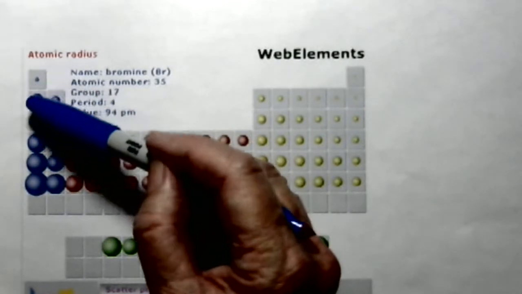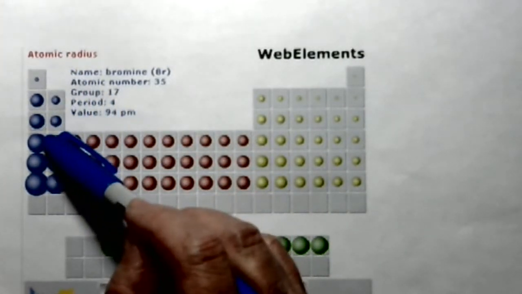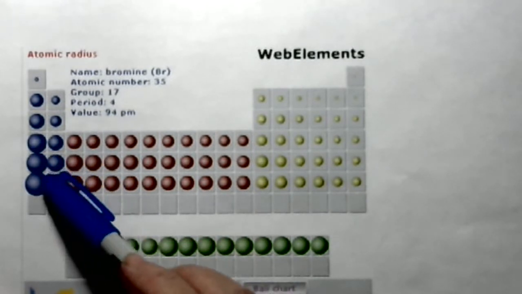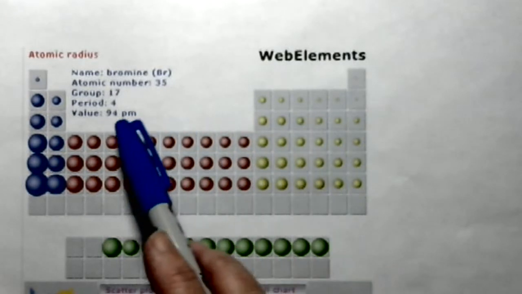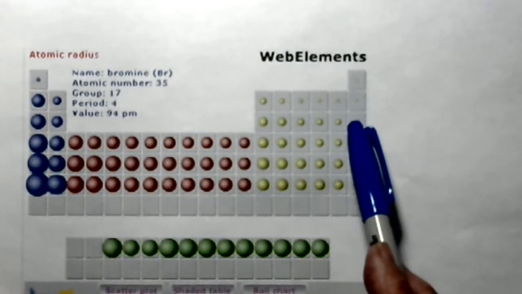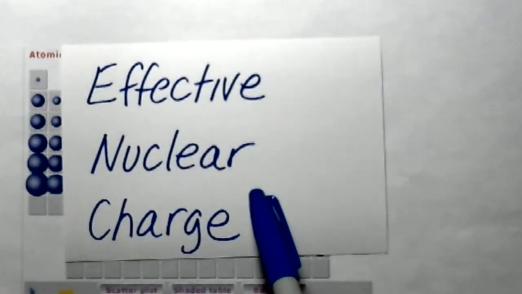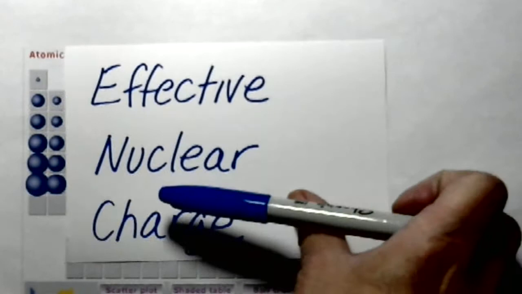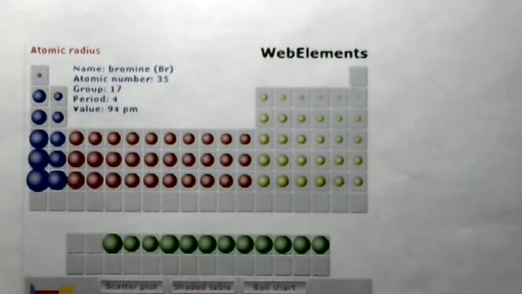But as we go down this way, we keep adding an energy level. This is the 1s, the 2s, the 3s, the 4s, the 5s, the 6s. So as we go down this way, they get bigger, but as we go across, which is kind of anti-intuitive, they get smaller. Why? Because the effective nuclear charge gets bigger and bigger as we go that way. All right? So that's what we have, atomic size and the periodic table.